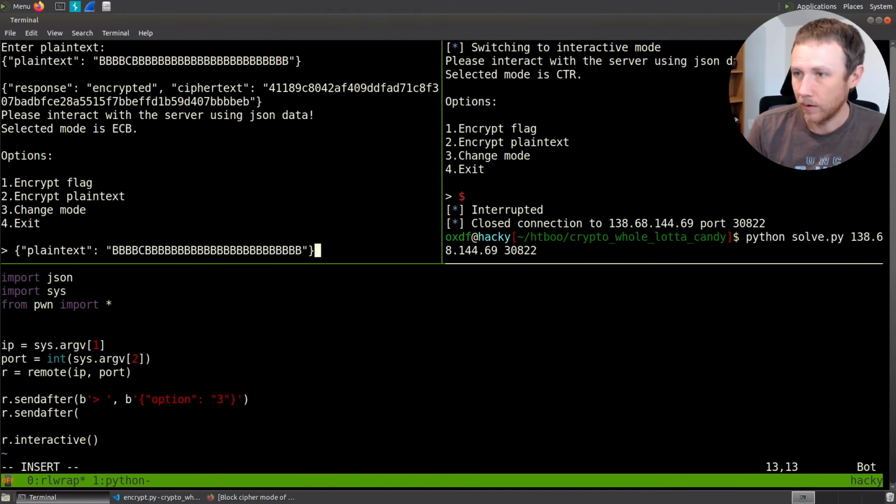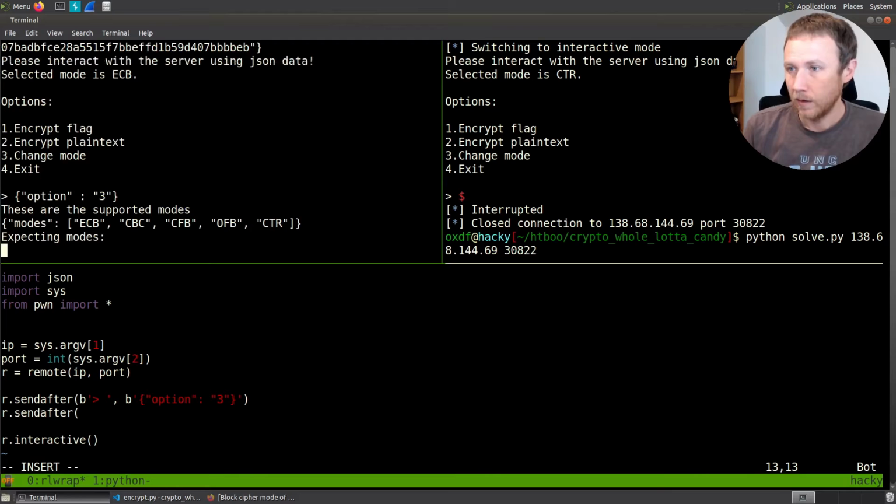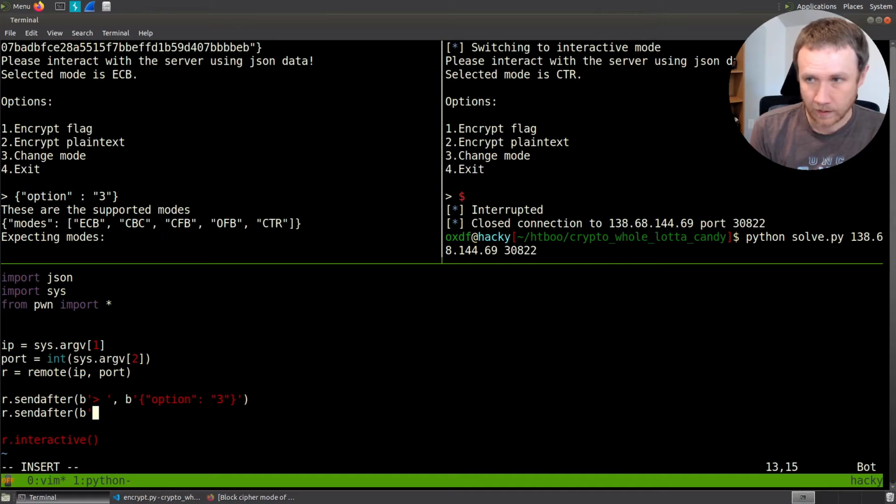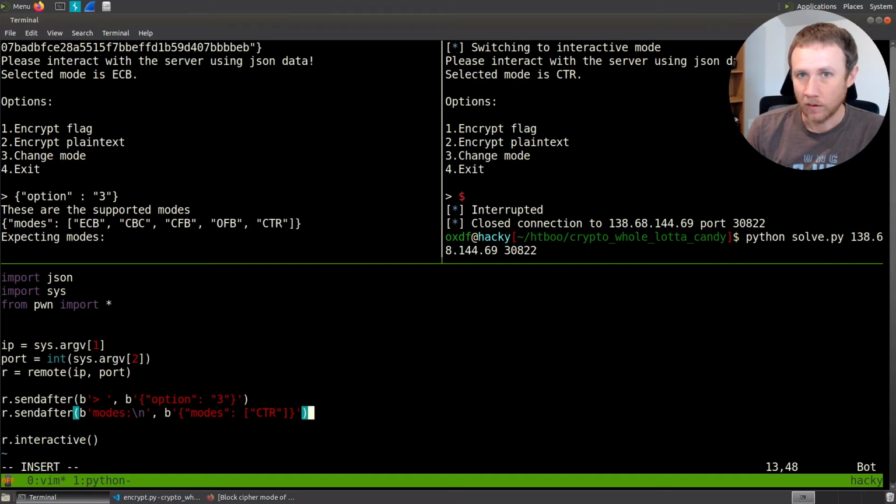Let's see. So if we do option 3, the next thing we're expecting is expecting modes. We can do b modes, and then there's a new line there. I don't know if there's a space or not, so we'll just try it and see. And then the string here is going to be modes, and then we'll do ctr, that, close, there we go. So let's run this and see what happens.